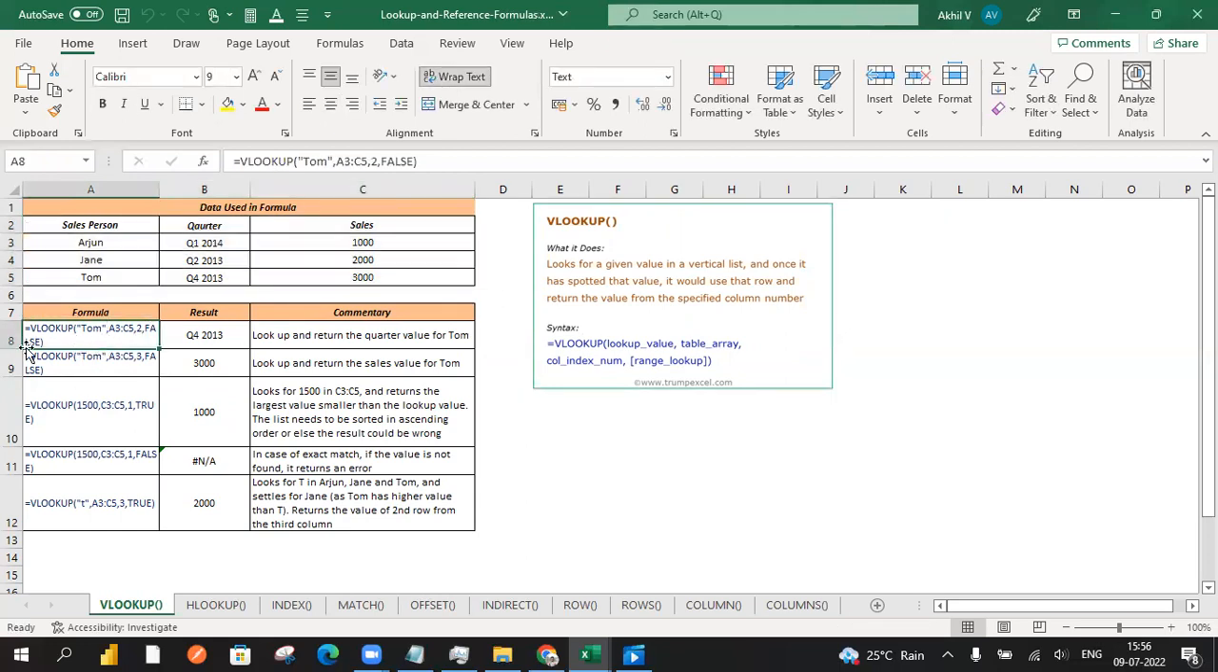So VLOOKUP, I'm just typing, with the corresponding lookup value I'm taking as Tom here, and the table array I'm specifying from the A3 range to the C5 range, from here to here. I'm also taking the column index as 2, and the range lookup value as FALSE. I'm taking that into consideration, and the result is coming as Q4 23, right? So Q4 24, this one we are getting.